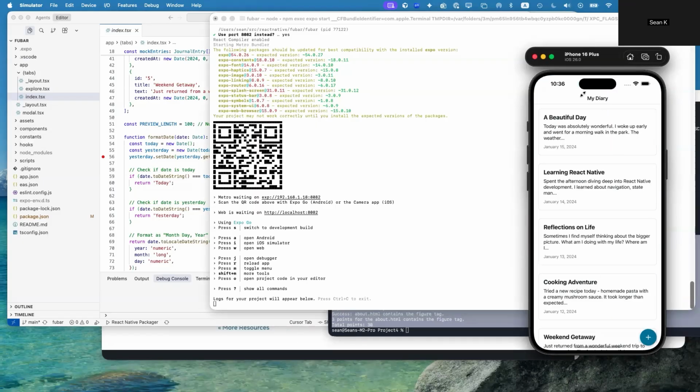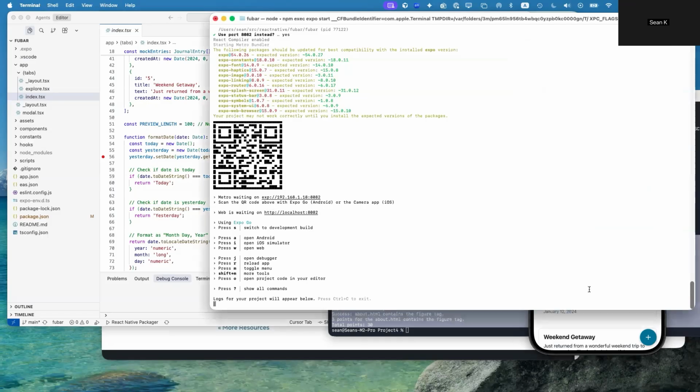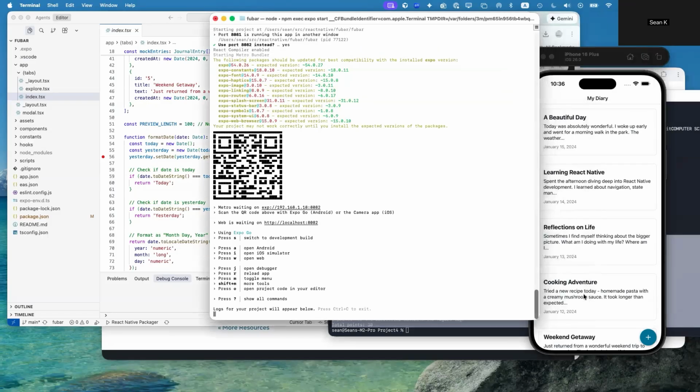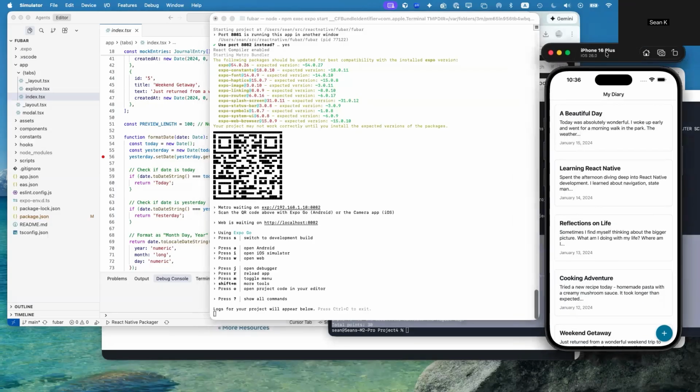And when you run it in Expo, you can then enter in the URL for the app, this one right here. And once it runs, then the app starts up like this.